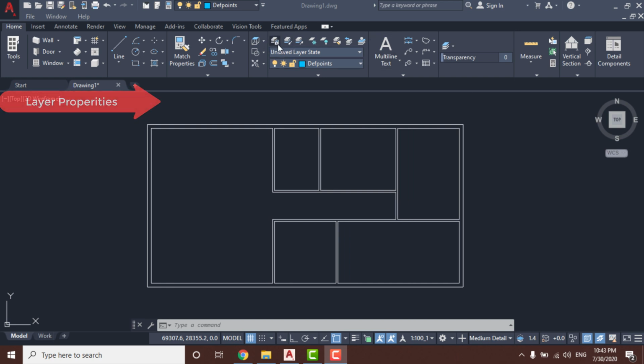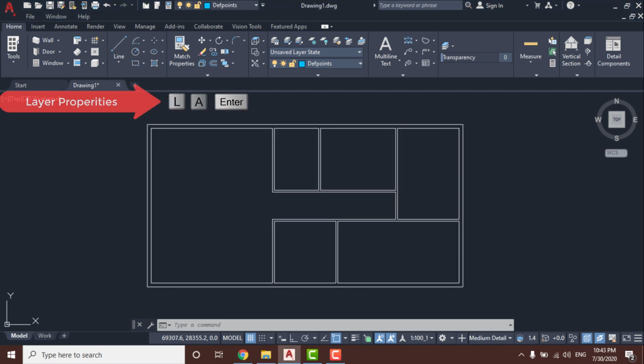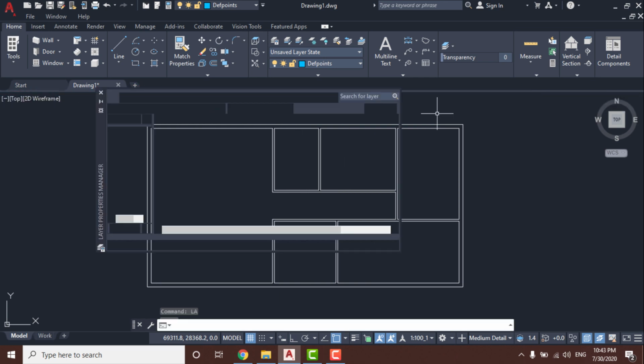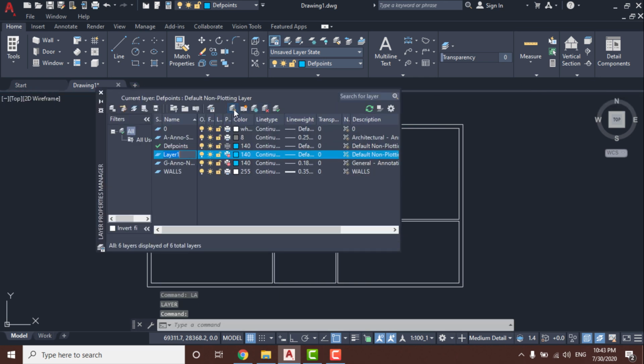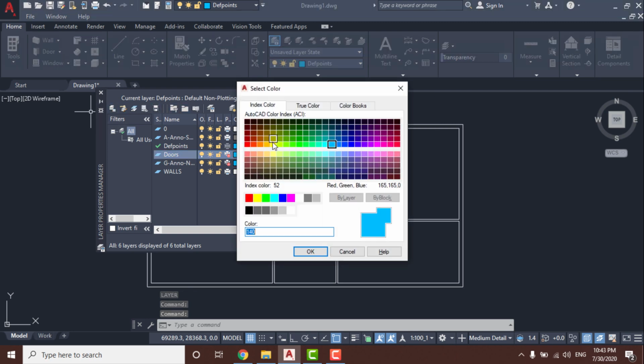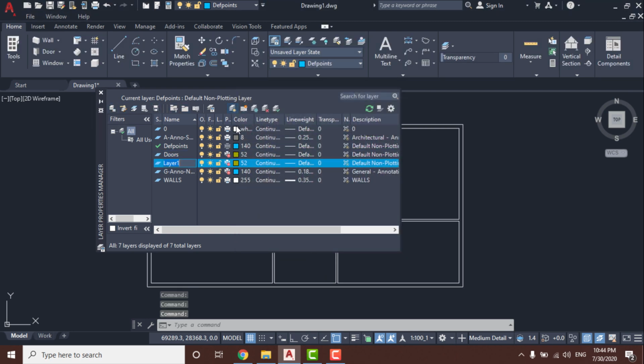First, I will go to the layer properties or click L, A, enter, because I want to add a new layer for doors and windows, and we will add different colors for both of them.